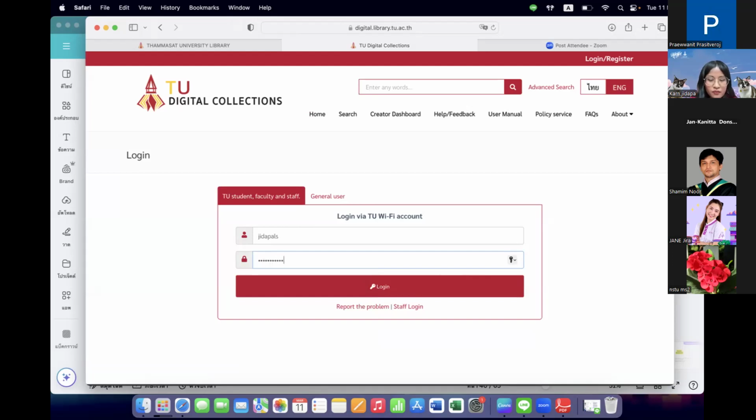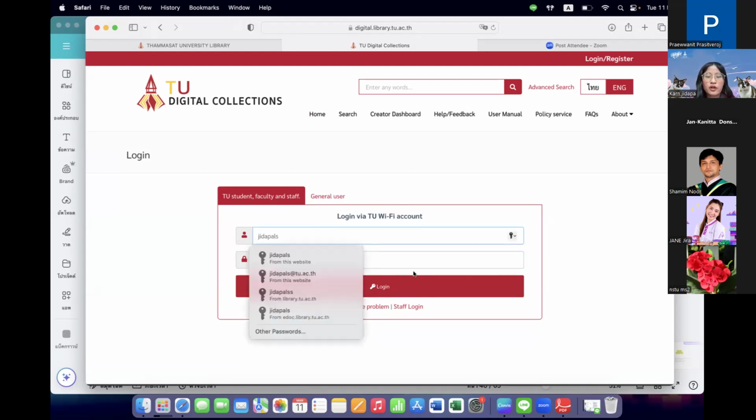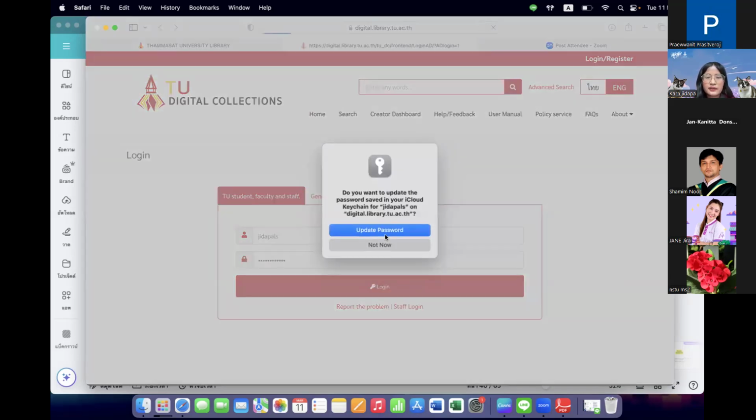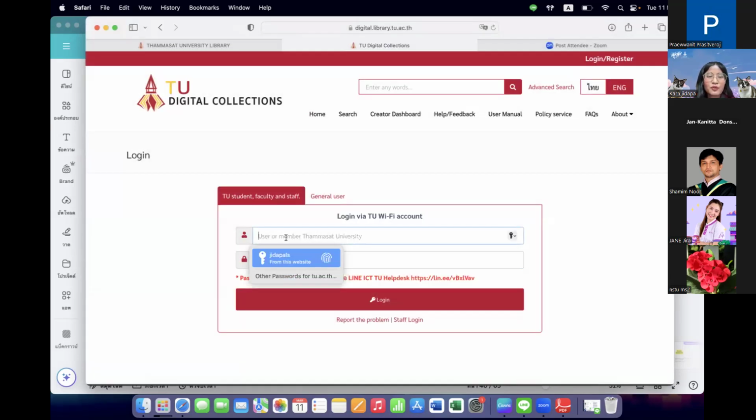In case you are unable to log in to the TU thesis, you can report the problem here, or make sure that you have no space like this. You have to remove it before you log in. Okay. Just a moment.